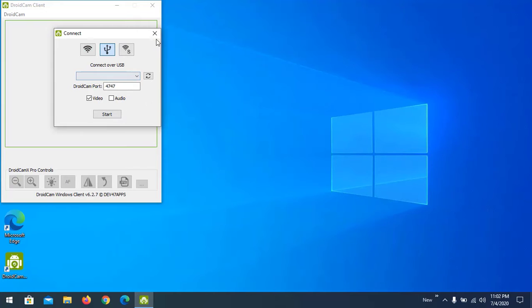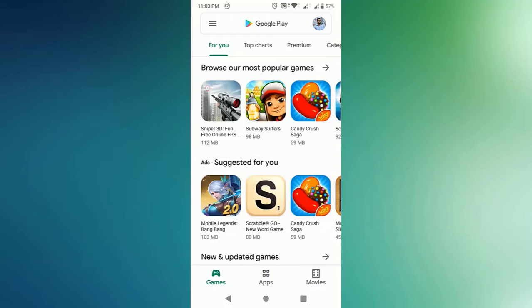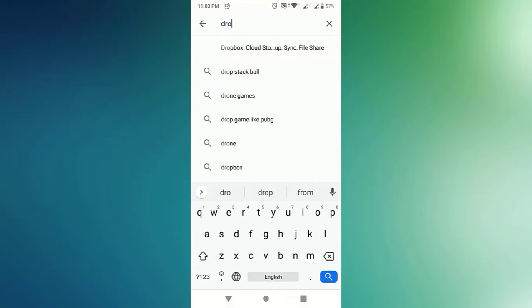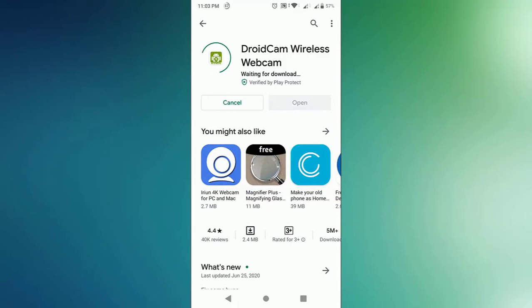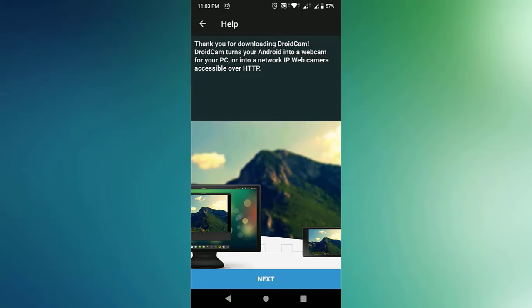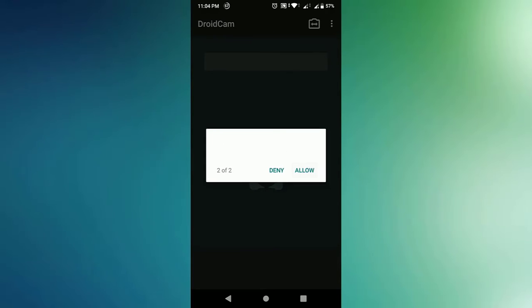So now we are going to see how to do the steps in our mobile phone. First, going to Play Store and searching for Webcam. Going to install it. So the software has been installed. I'm going to open it. So camera application is asking for permission, so we're going to allow it.